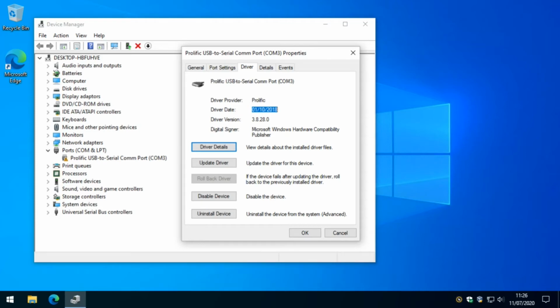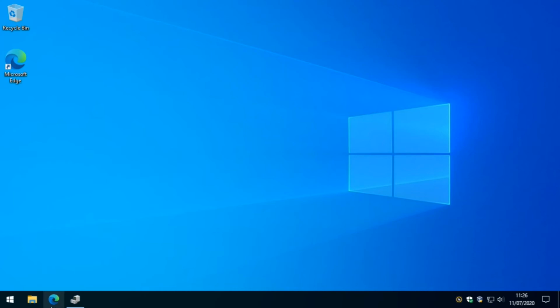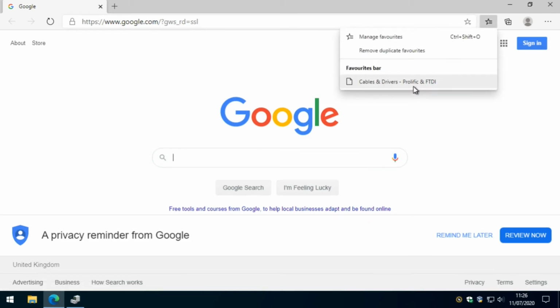So, what do we need to do about this? Well, we actually need to backdate the driver. I'll show you how to do that. First of all, let's click close here, and we're just going to minimize Device Manager. I'm going to open the new version of Microsoft Edge. And actually, I've got a bookmark saved just here, where we're going to download the drivers from.